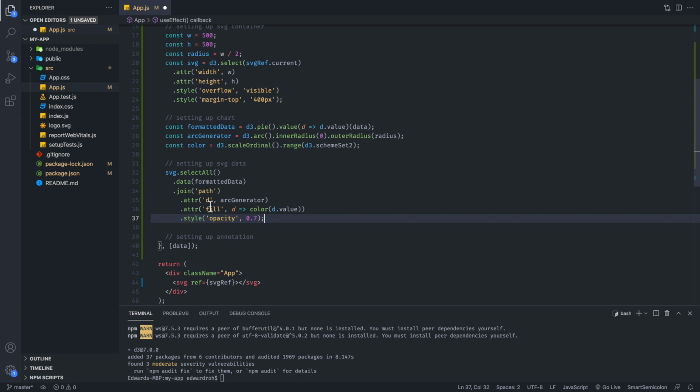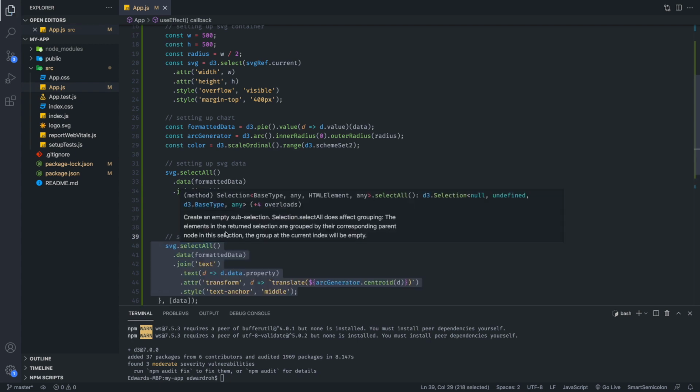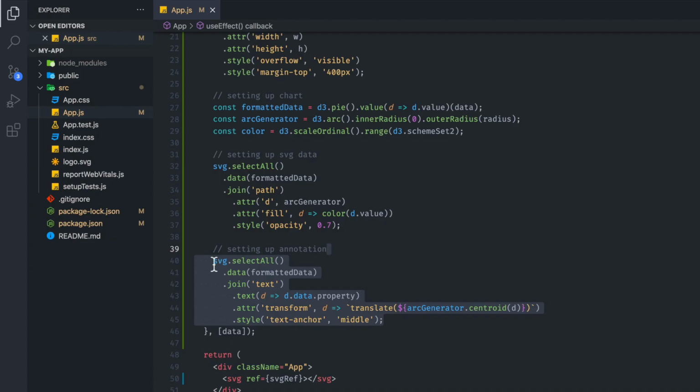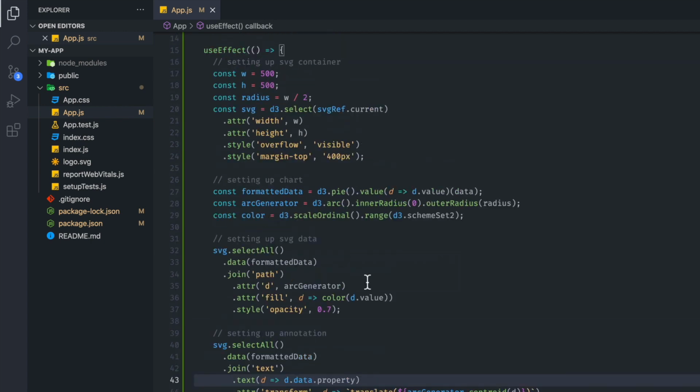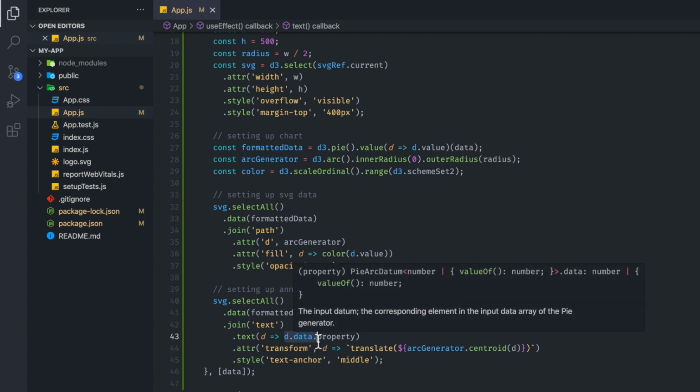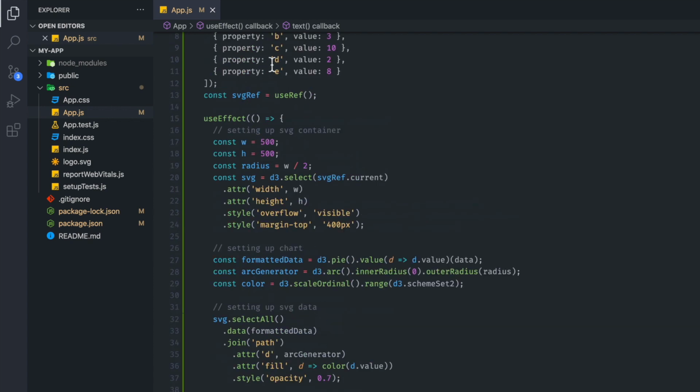Once we have done that, we are now finally going to set up our annotation, so basically anything involving A, B, C, E. To do that, we are going to select our SVG again. We're going to pass in our formatted data, but this time we're going to join via the text. So we're going to give it some text values, and we are going to give .text the data property. In this case, because our formatted data is a little different, we have to dig into it. So we're going to do d.data.property to give us the text value over here.